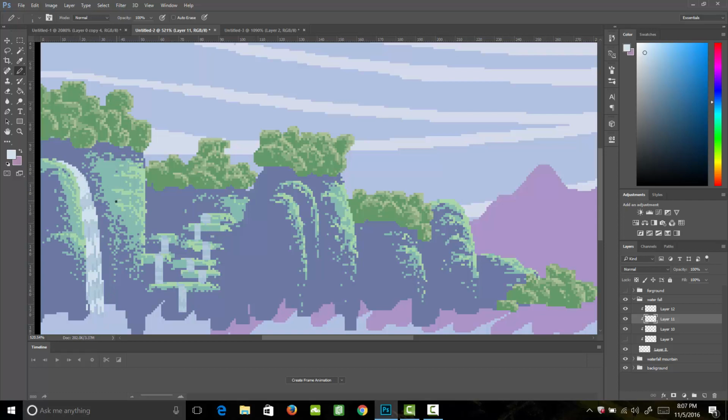So just to explain this a little bit better, basically the position of these white zigzags are alternating from here to here and then back to here. And that's going to give us the illusion of running water. Don't forget to add the highlight to the top also.